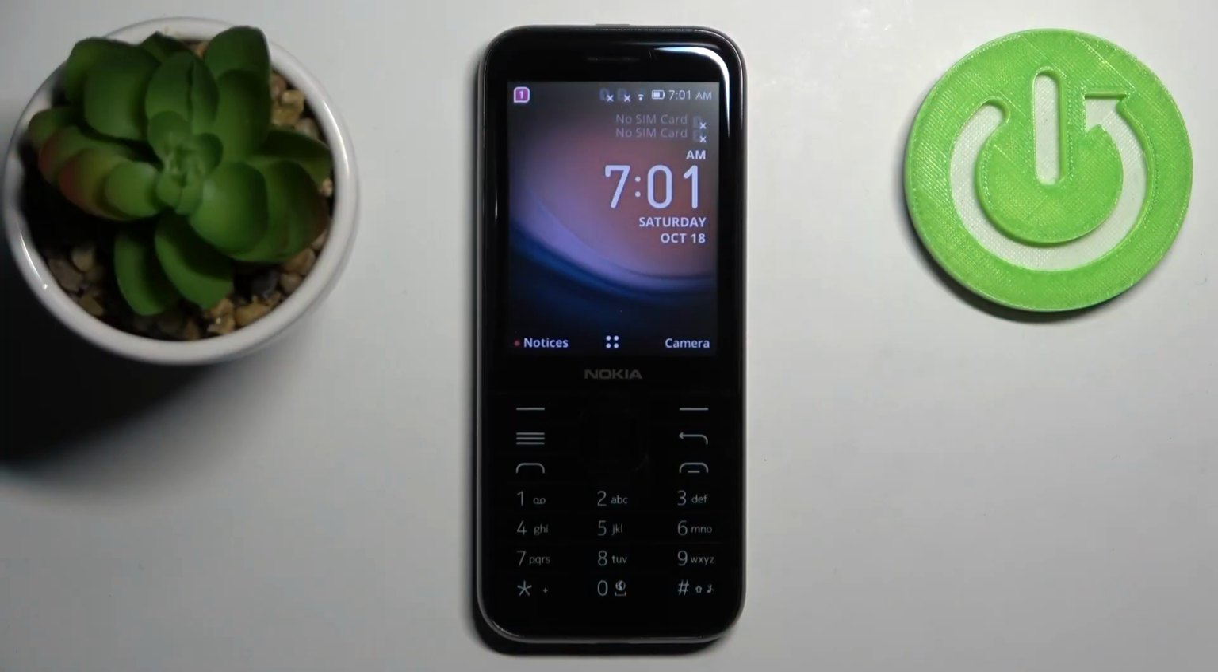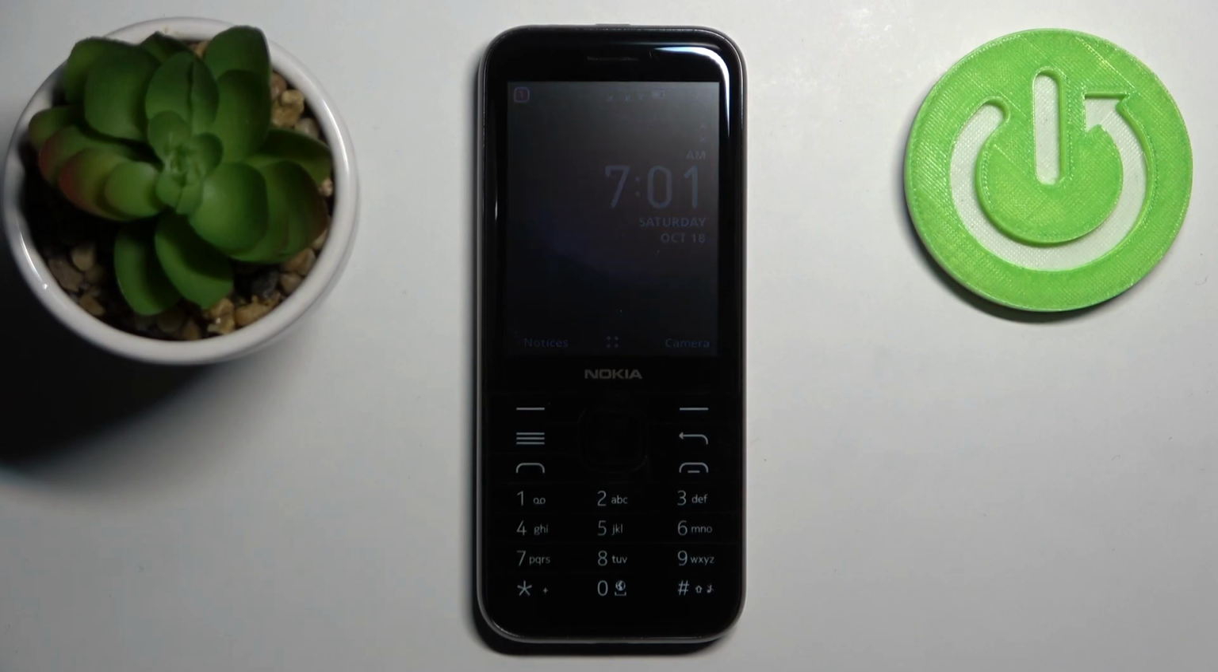Hi, in front of me I have Nokia 8000 4G, and I'm gonna show you how to wipe the cache partition on this device. First we need to turn off our phone.